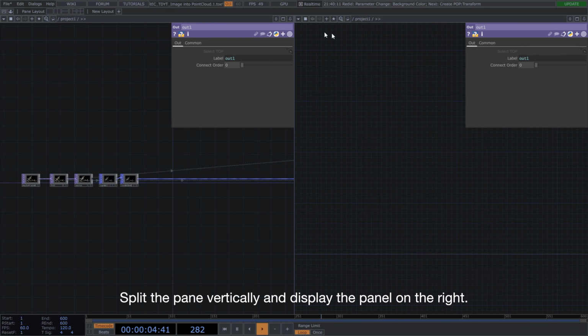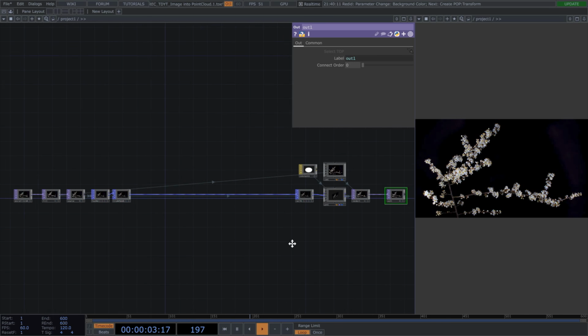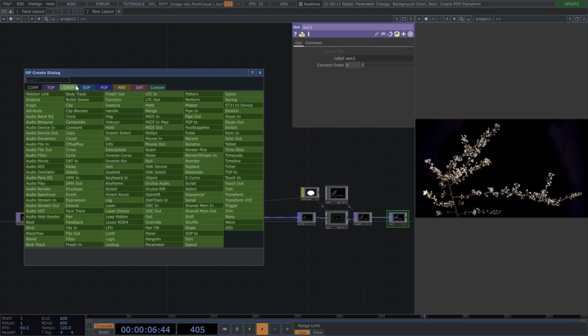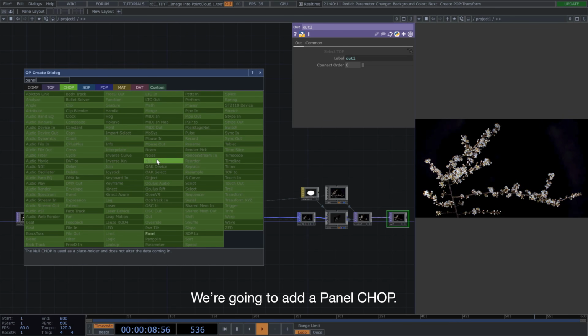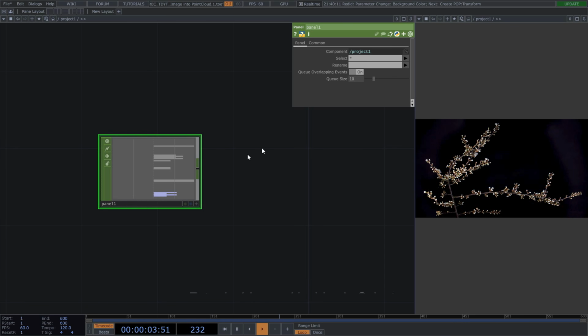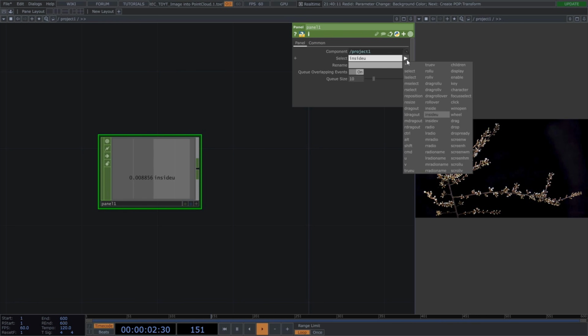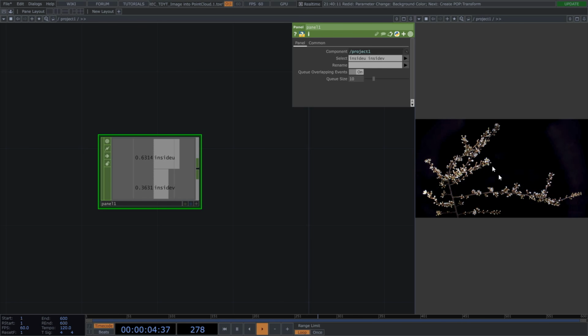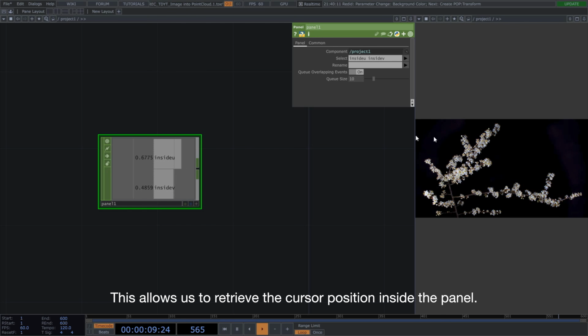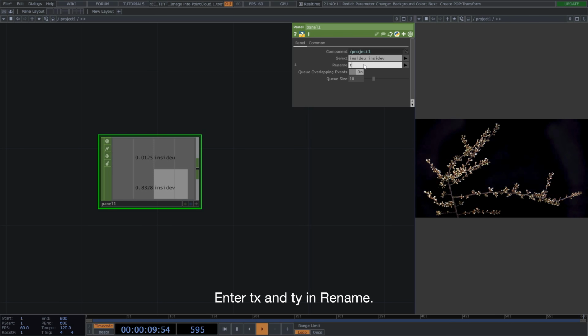Split the pane vertically and display the panel on the right. We're going to add a Panel CHOP. Enter insideu and insidev in Select. This allows us to retrieve the cursor position inside the panel. Enter tx and ty in Rename.